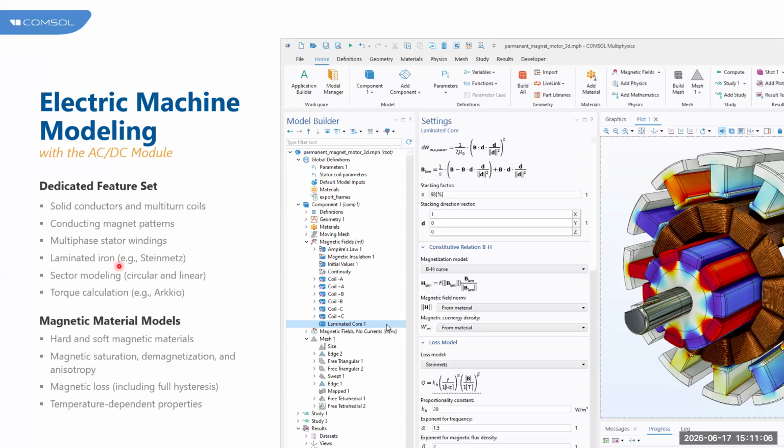And in order to support all kinds of motor models, COMSOL also provides many different magnetic material models. So you can define hard and soft magnetic materials. You can define magnetic saturation or anisotropic material properties. You can define magnetic loss, and you can also define your material properties to be a function of temperature as well. So, for example, the copper can be represented as a linearized resistivity, or the temperature dependent material properties can be specified for the conductive parts, and even for your magnet. So the remnant flux density can be a function of temperature as well.